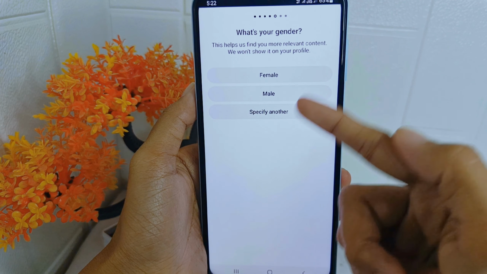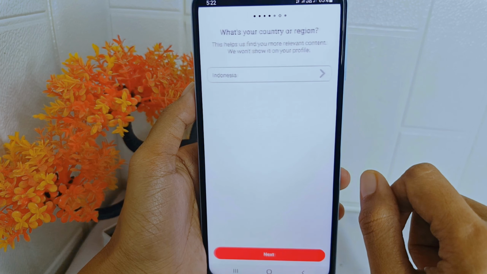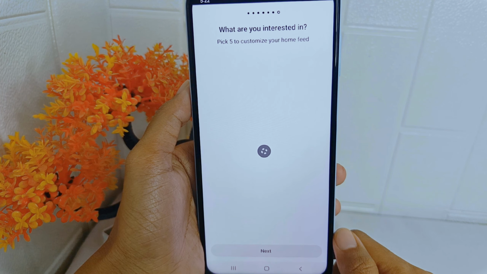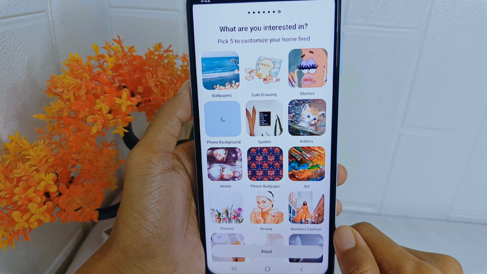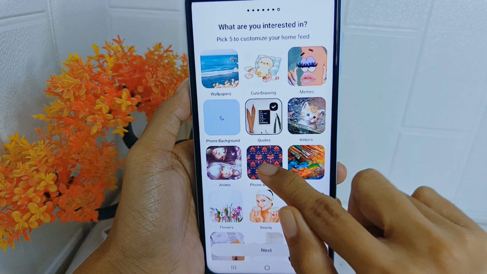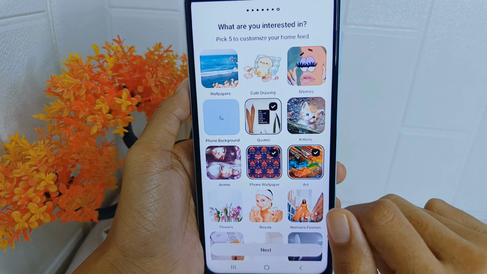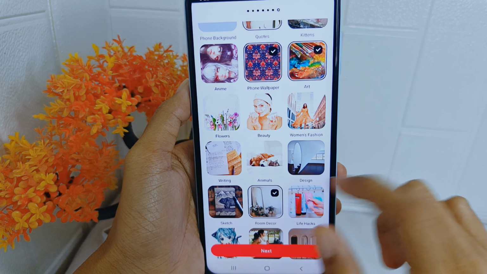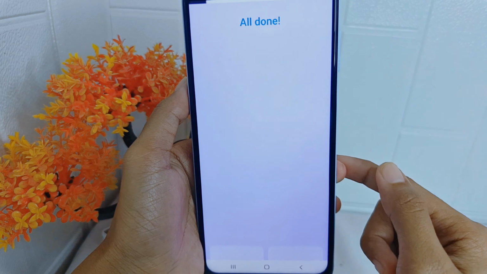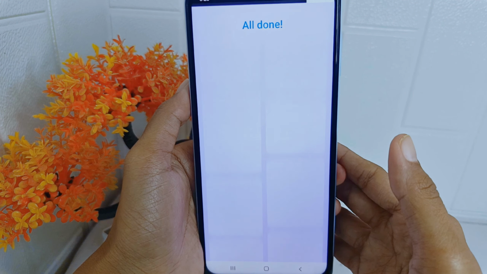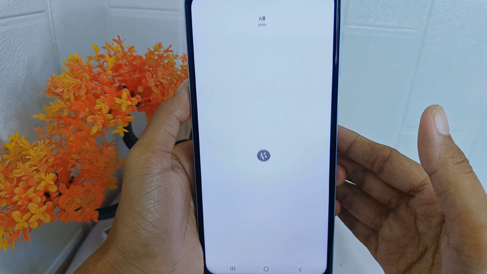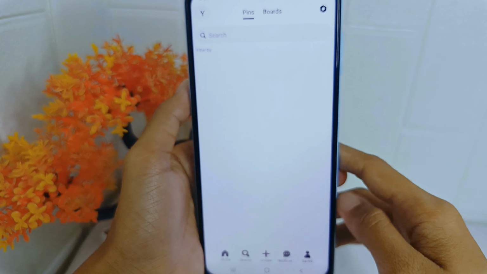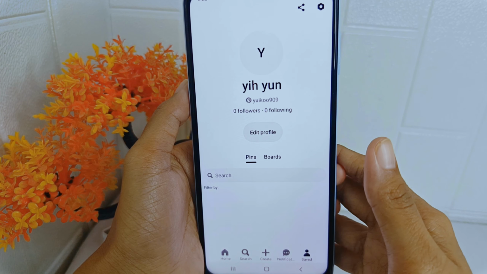Next, you can enter your gender identity, add your country, and lastly, you can add interests, choosing up to 5. Okay, when all steps are done, you have now created a multiple account. That's the tutorial on how to add multiple accounts in the Pinterest application on an Android device.